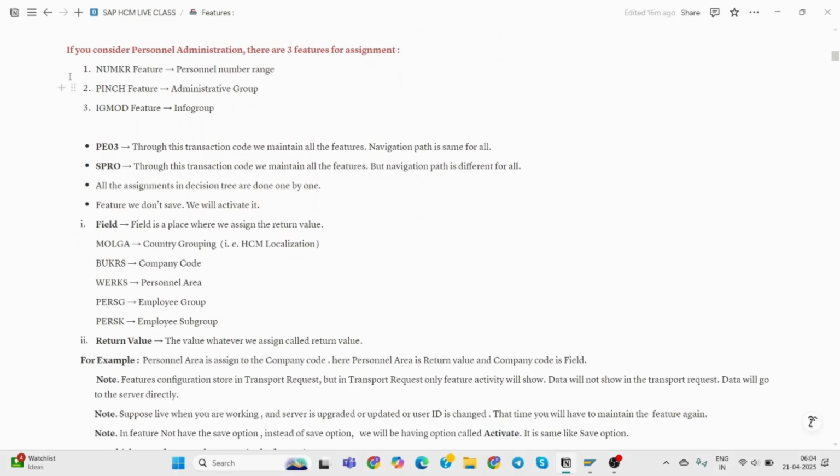In personnel administration, there are three features for assignments. First one is the NUMKR feature, for the personnel number range. Second one is the PINCH feature, for the administrative group. Third one is the MGMT feature, for the info group. So these are technical names, or SAP standard names.